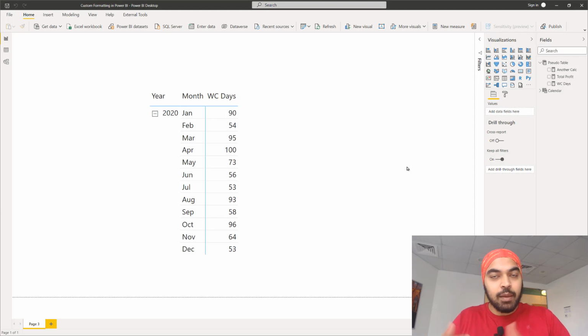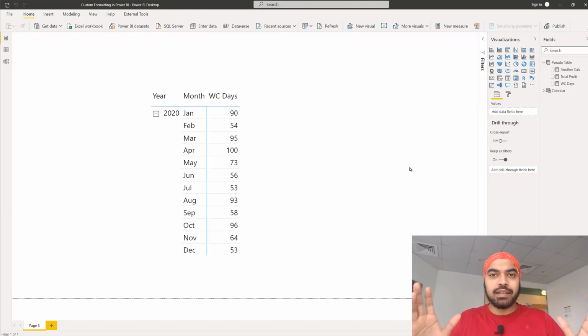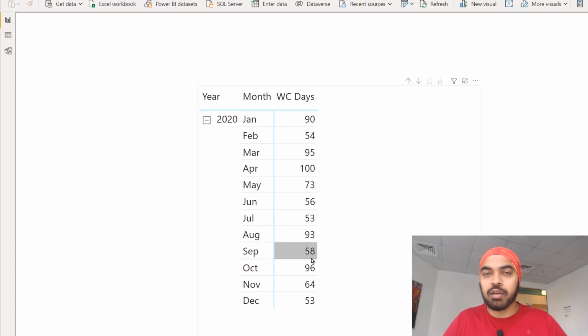Alright, the first example that I want to talk about is on working capital days calculation. I've written a random measure to calculate a random number which says what my working capital days are. Now, I don't really want to show the number as it is. Maybe my requirement is to write the word days as a suffix after the actual number. So I don't really want to write 90. I want to write 90 days, 54 days, and so on and so forth. How do I do that?